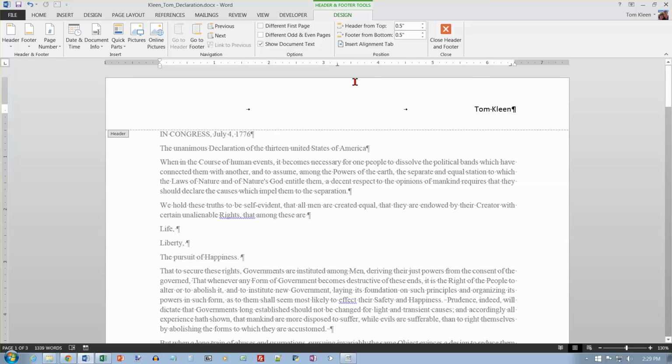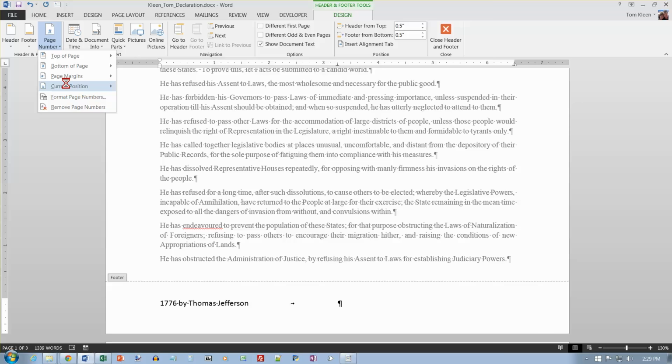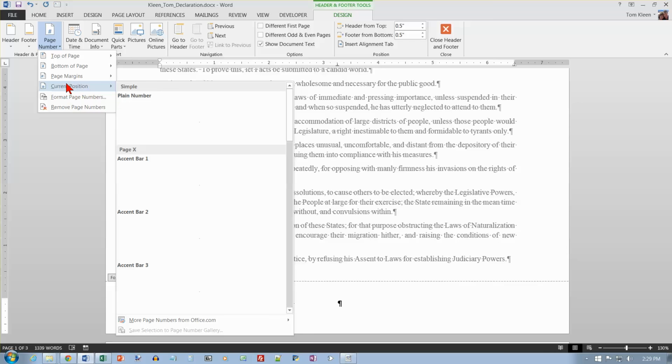Now we want to go to the footer. Here's the fast way to go to the footer. And on the left part, I want 1776 by Thomas Jefferson. And in the center, I want page numbers. Page numbers are up here, and we'll do current position, and we'll just do plain number like we always do. And there's my page number.